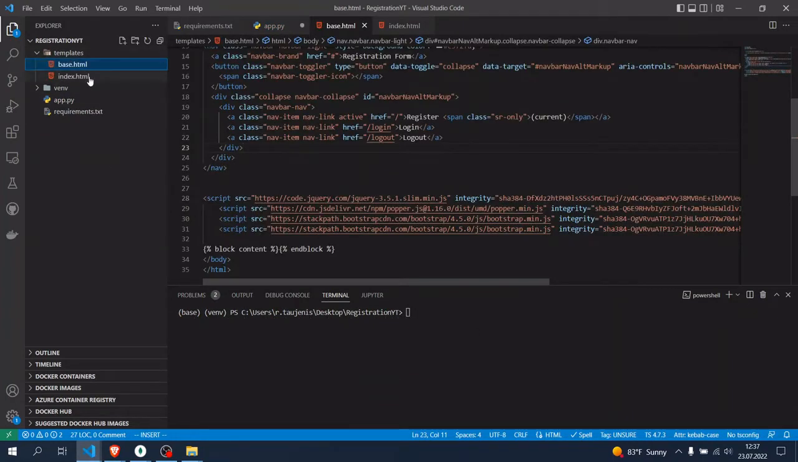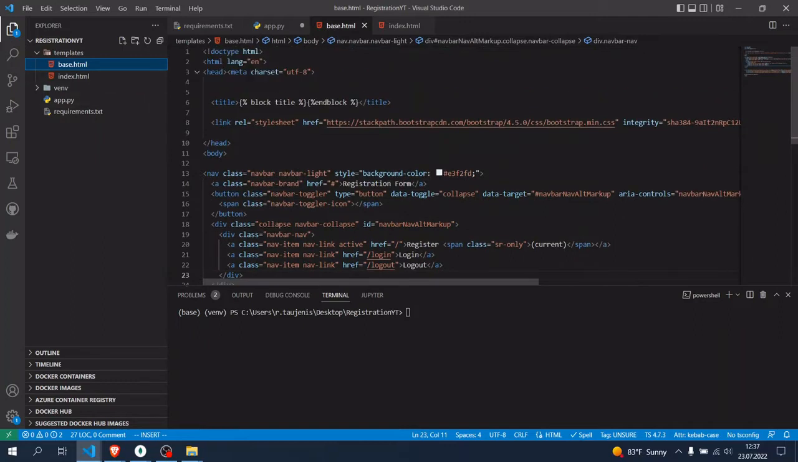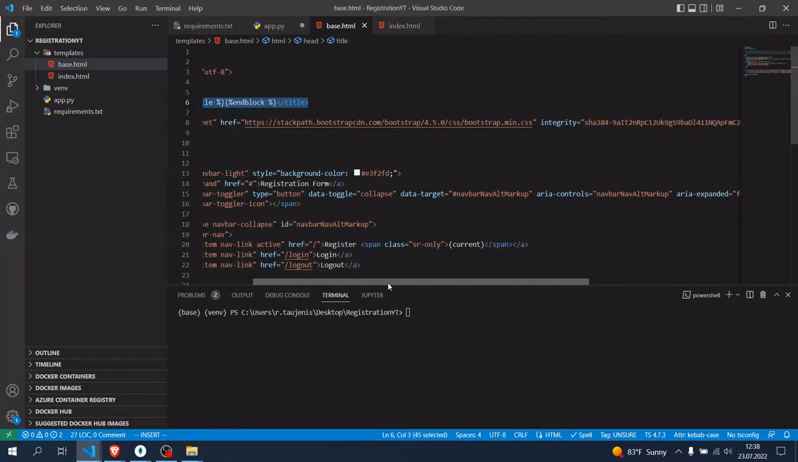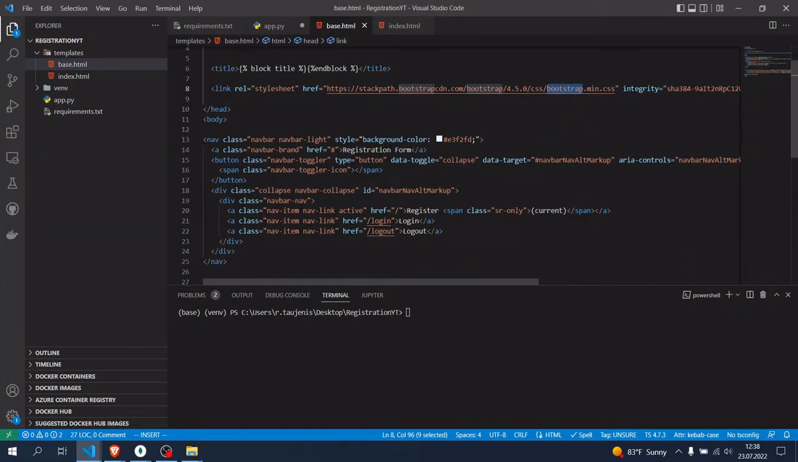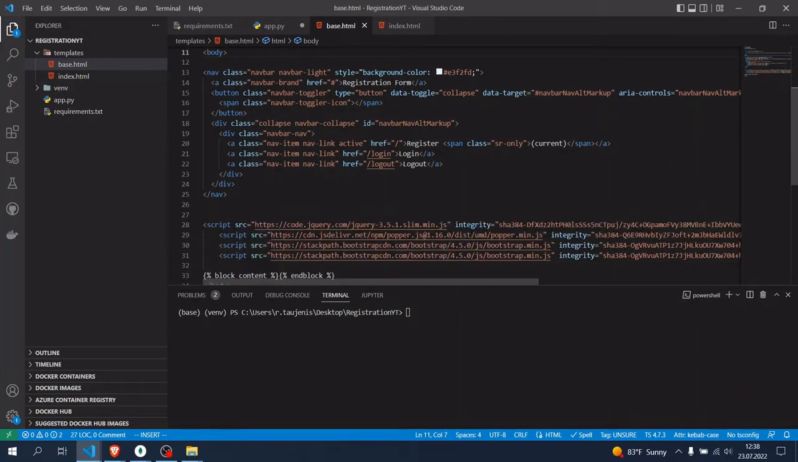In the templates I've already created two HTML files. In the base one, it's here. It's important to use block title and end block to define the title. We're going to actually use Bootstrap for the styling, for it to be a little bit easier. Otherwise, using traditional CSS would take quite a lot of time.